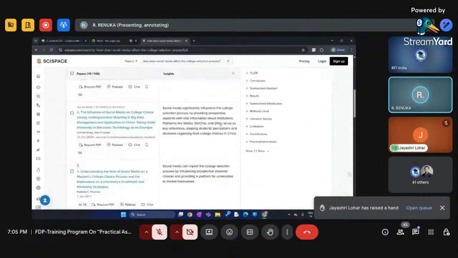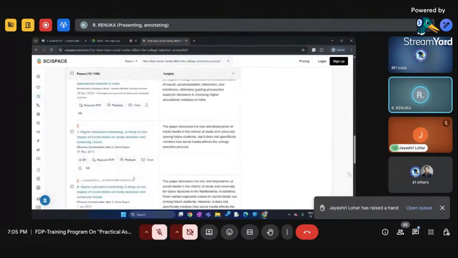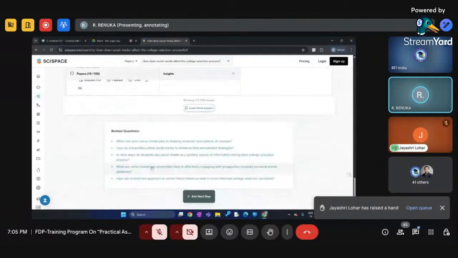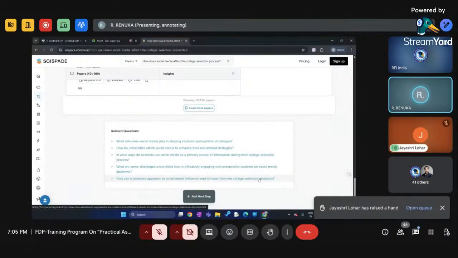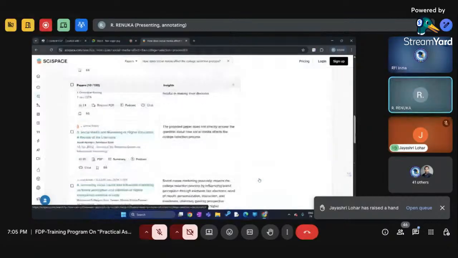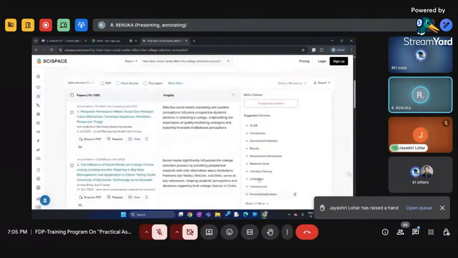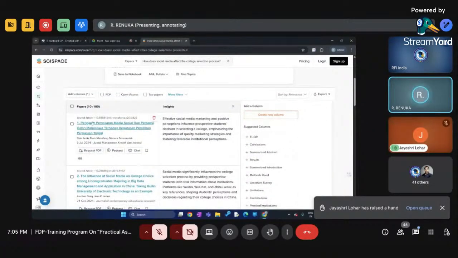So you can see there are 10 papers coming. If you want, you can load 10 more papers like that. You can load up to 100 papers on a particular research topic. Now what it gives here is the article title. If you want, you can request the PDF. Or if the PDF is available, you can just download it and read that PDF.